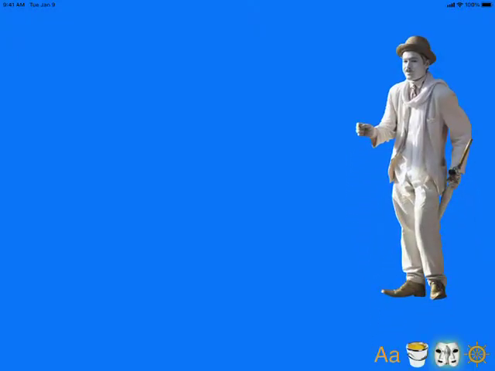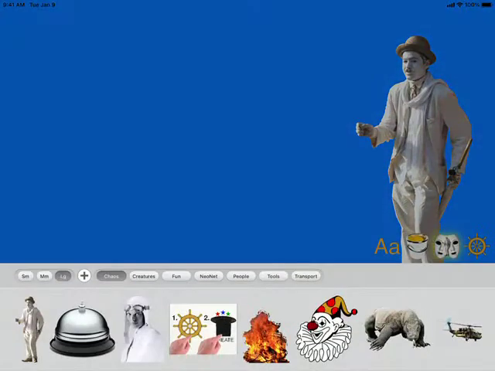The cast icon opens the Create It treasure chest. This is where the magic happens. Let's cause a little chaos.